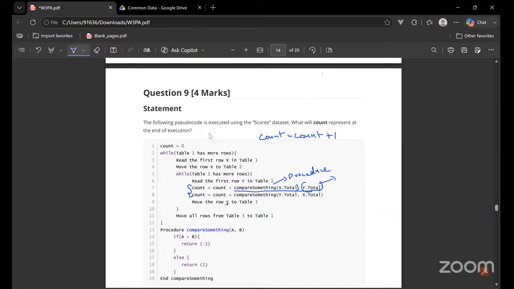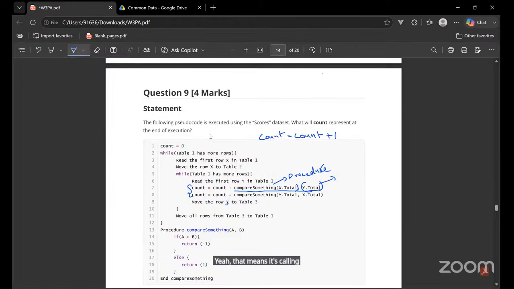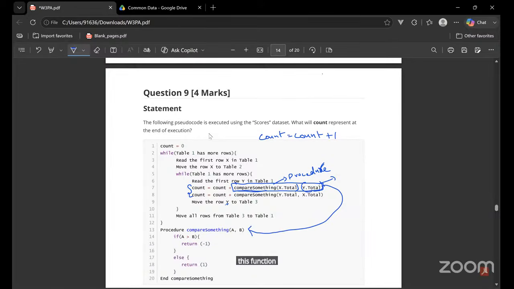Sir, I have a basic question. In the lecture video, sir told, when discussing the pseudocode, that calling. What does calling mean? To run the program or something else? Yeah, that means it's calling the procedure or function. Okay, means to run the compare procedure. Yeah, this compares something. What will happen is this will go and call this function.